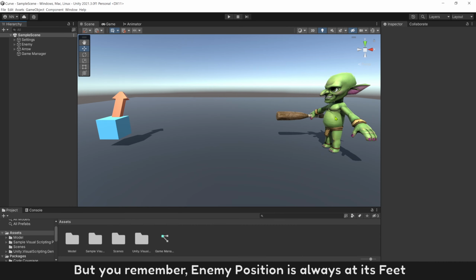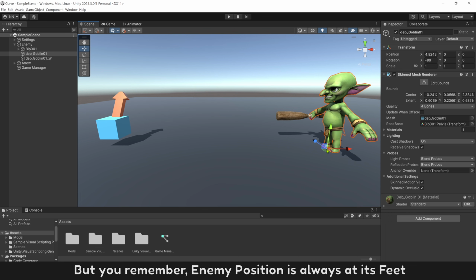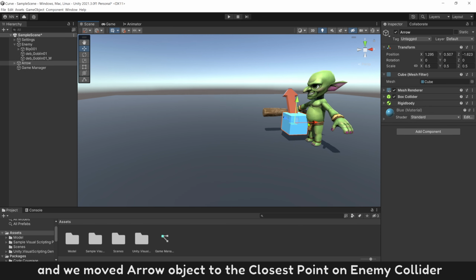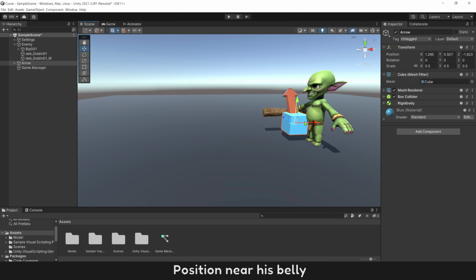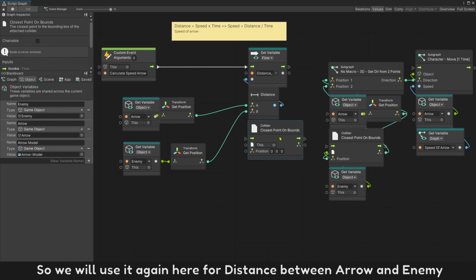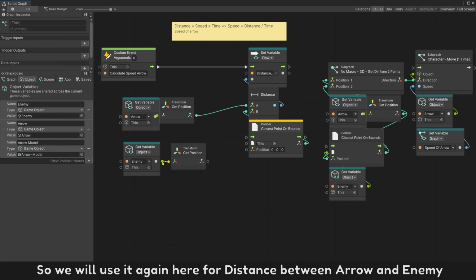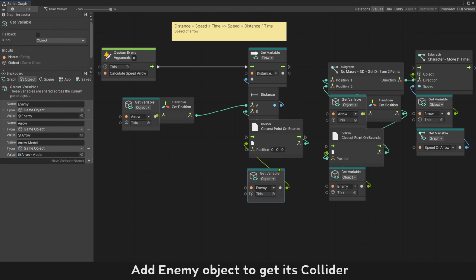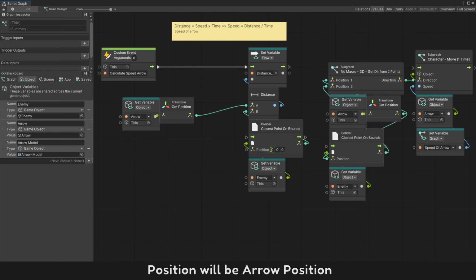But you remember, enemy position is always at its feet, and we moved arrow object to the closest point on enemy collider, position near his belly. We already used event closest point on bounds to do that, so we will use it again here, for distance between arrow and enemy. Add enemy object to get its collider. Position will be arrow position.